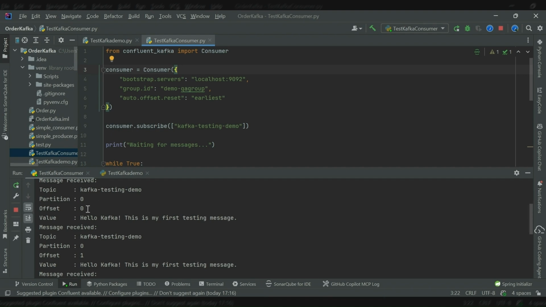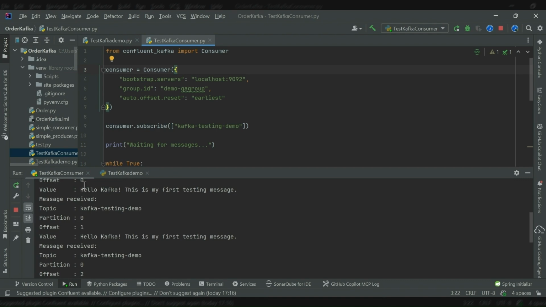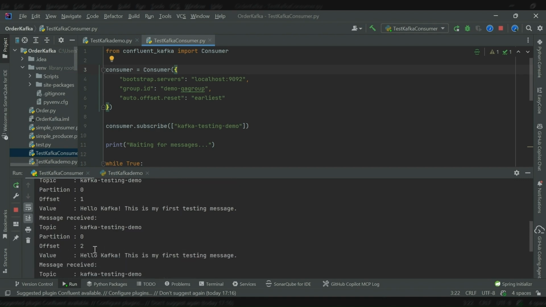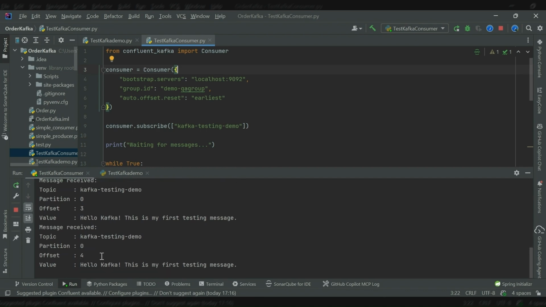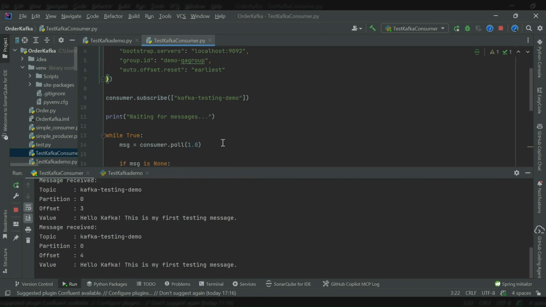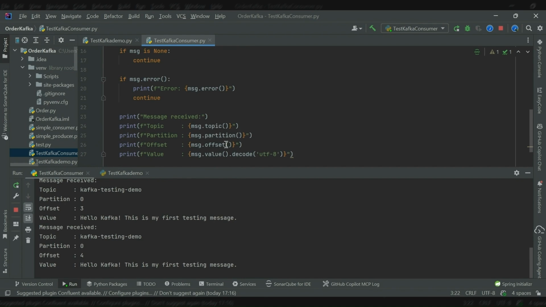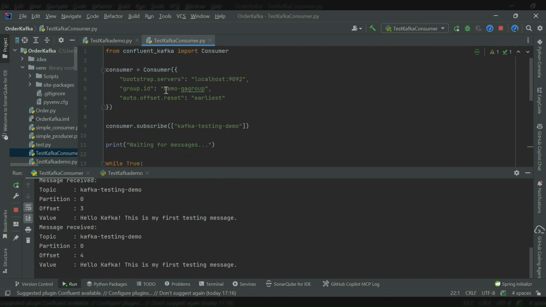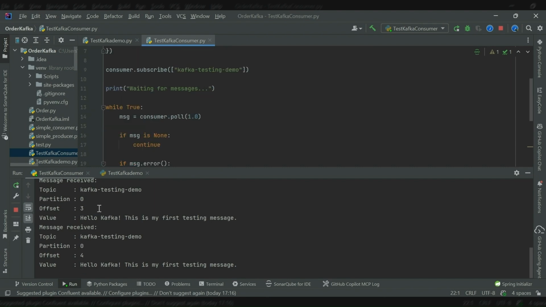Like I said, my producer has produced the Hello Kafka, this is my first testing message. Initially it was offset 0, then 1, then 2, then 3, and then there's a fourth message. The consumer has successfully read all the 4 offsets that were sent by the producer. Now we are still waiting to see if any new message is going to be received. We have this demo QA group as the group ID and the offset is earliest, and we have already received all the 4 messages that came from the producer.